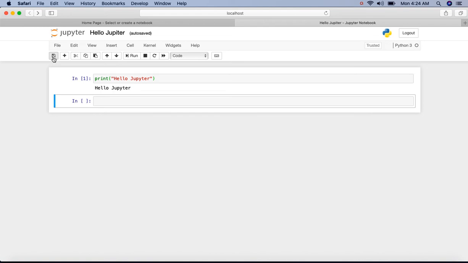This button is for saving the document. This is for creating or inserting a new cell. This button cuts, copies and pastes the cells. This is for moving up the cell and this is for moving down the cell. Next is run, stop, restart the kernel and then restart and run the whole notebook. This is for types of cells. We will see this in upcoming videos in much more detail.